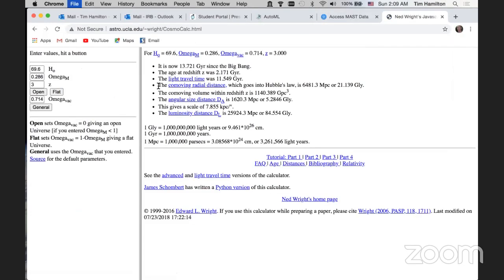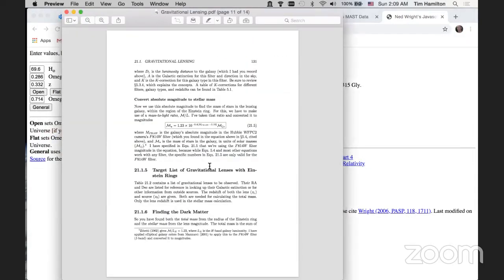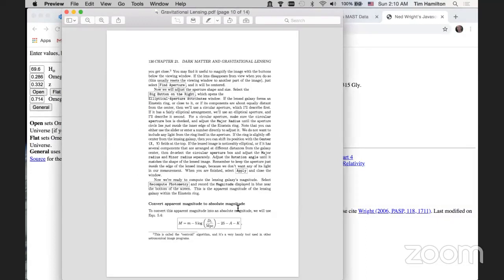cosmological calculator. I'll put that back in the chat window. Okay, let's see, our redshift for the lens was 0.332. I hit general. Yes, 0.332 is there. And I look up the luminosity distance. So that is 1762.1 megaparsecs. Okay. And we divide that by megaparsecs, so we get a dimensionless number, 1762.1.